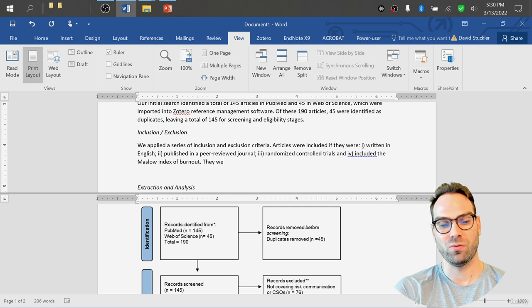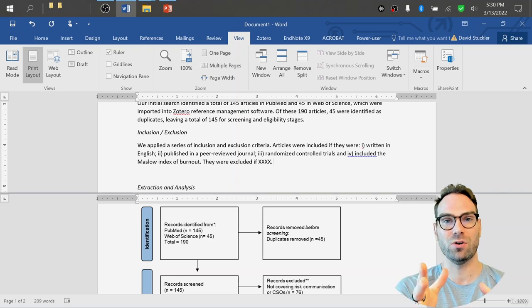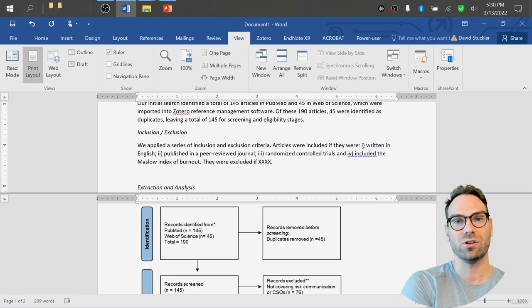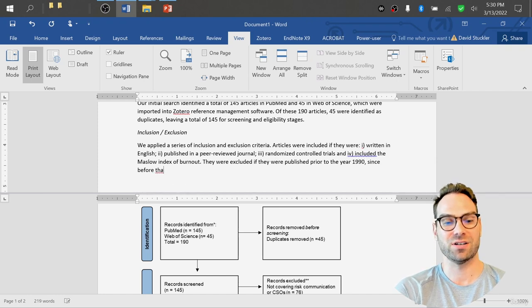They were excluded if XXX. Explain that. And you might have your PICO table that describes your inclusion and exclusion. Make sure all the relevant details are included here. They were excluded if, for example, they were published prior to the year 1990, since before that time, the internet, or whatever digital technology X, was not available.